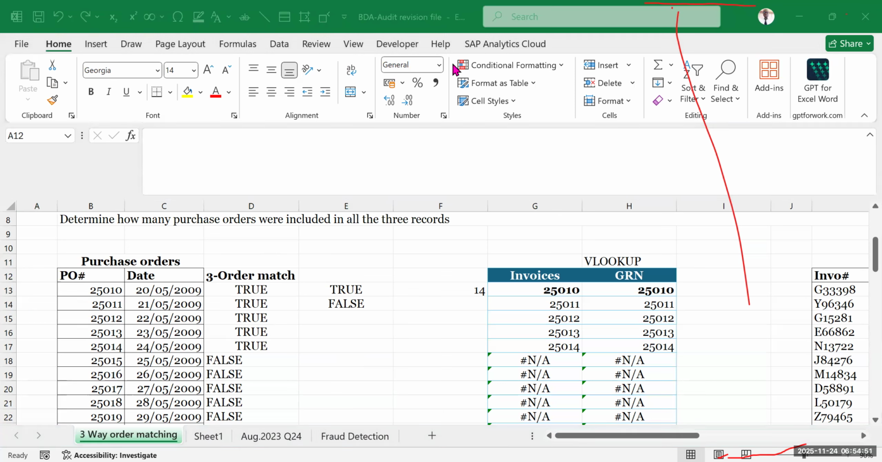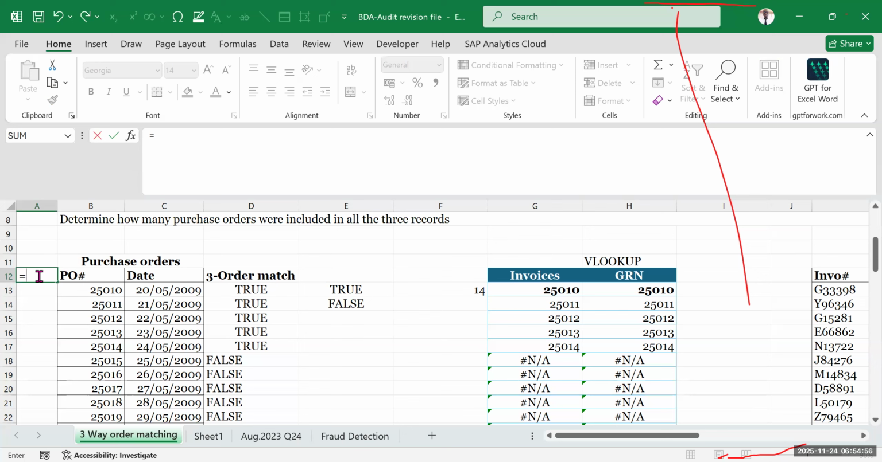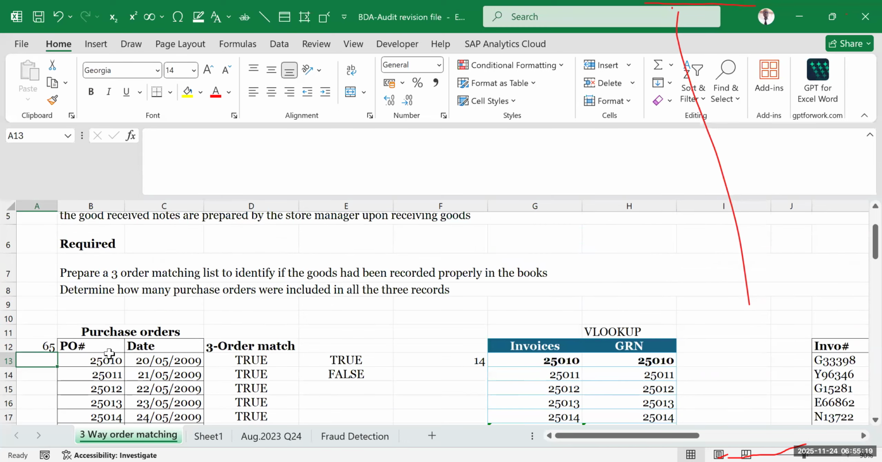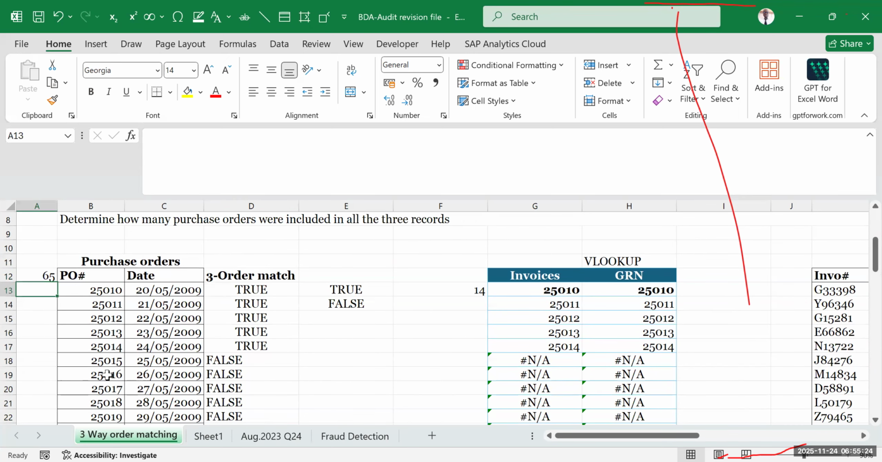We are using COUNT. Thank you, Elo. So I will say equals COUNT, and then I pick it, and it is asking for value 1, and value 2 is in brackets. What are we counting? We are counting this range of data, from that range, Control Shift down arrow, and I confirm, and it gives us a response of 65. So we had 65 purchase orders. Out of the 65 purchase orders, 14 are matching. The rest are not matching.